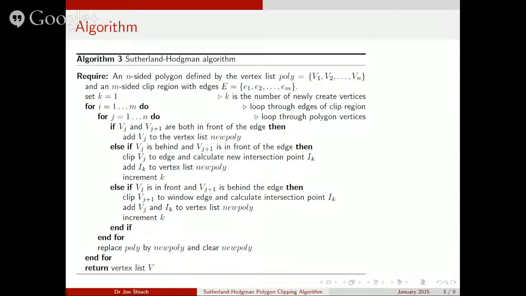We start with an n-sided polygon with a vertex list poly, which just contains the vertices in that polygon. We also have an m-sided clip region with some edges. Usually in practice you've got 6 of them, the 6 sides of a cube. Some of the examples we'll go through in a minute just have 4 sides. We start off by setting a variable k equals 1. This is the number of newly created vertices. Every time we create a new vertex, we add something to k.